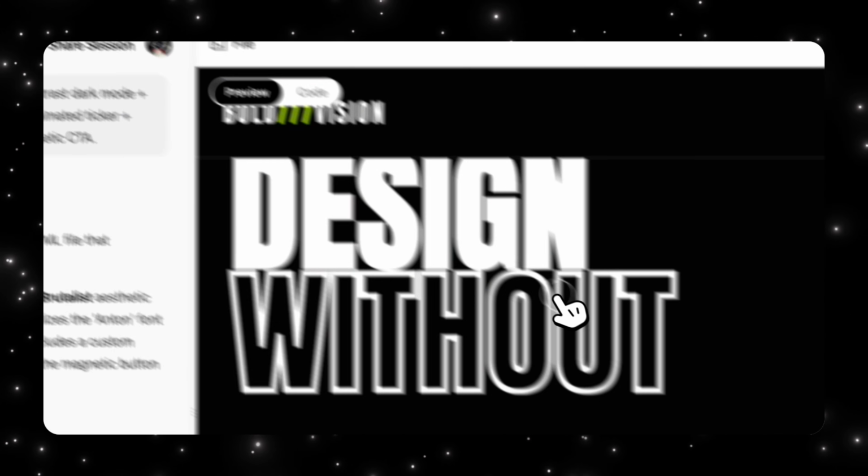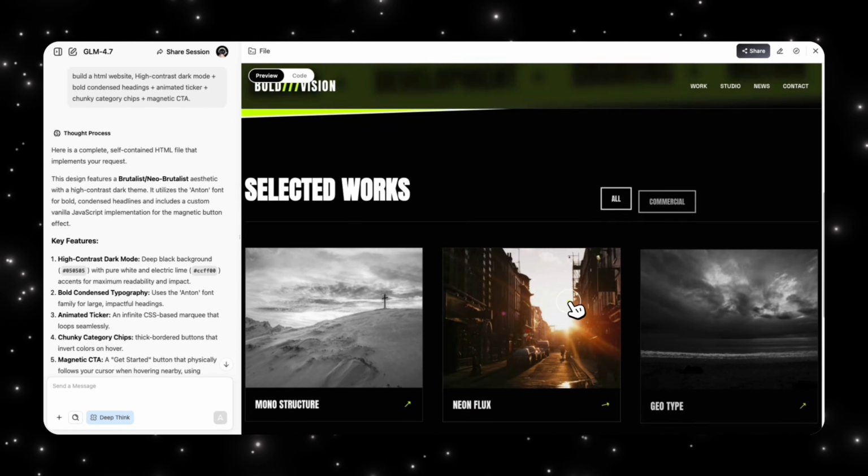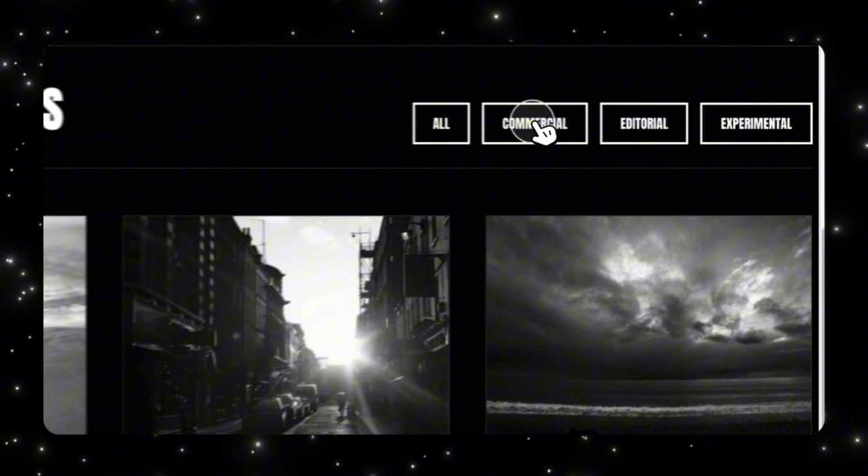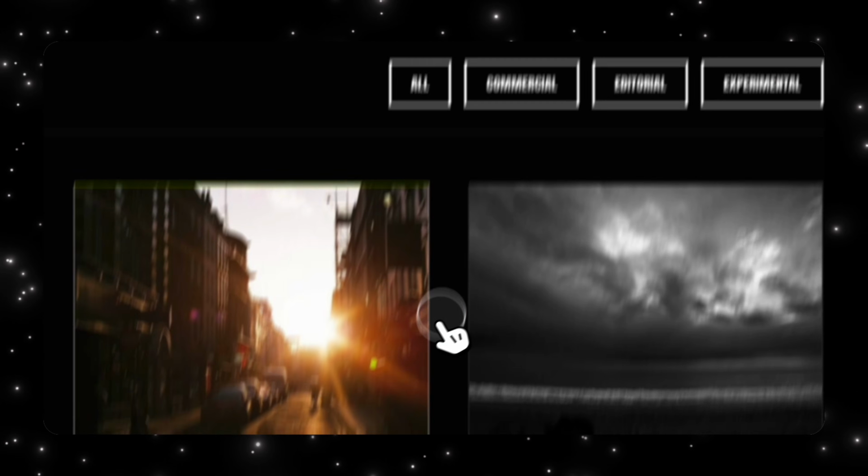And the preview, if you look at it, is pretty great. Like this is pretty good. This is a high professional looking website. So not bad for an open source model.